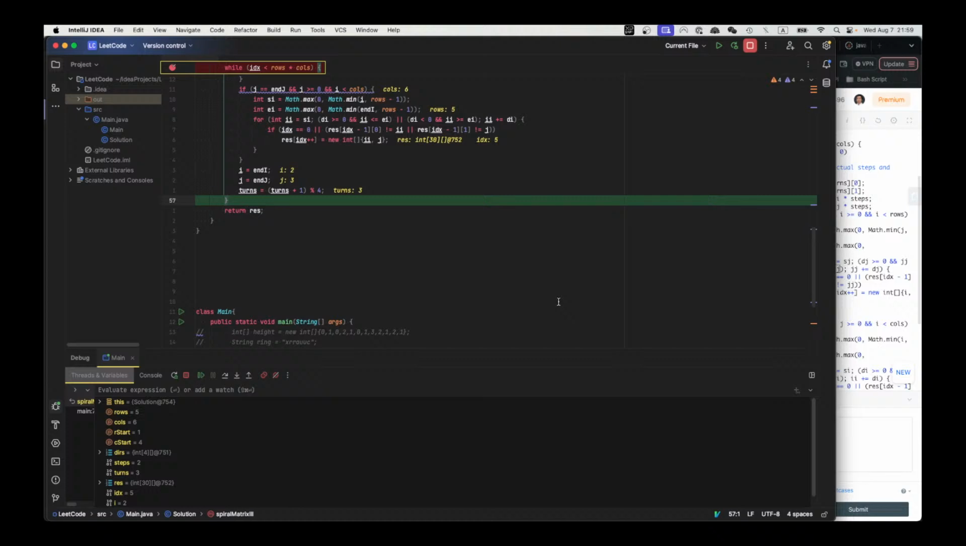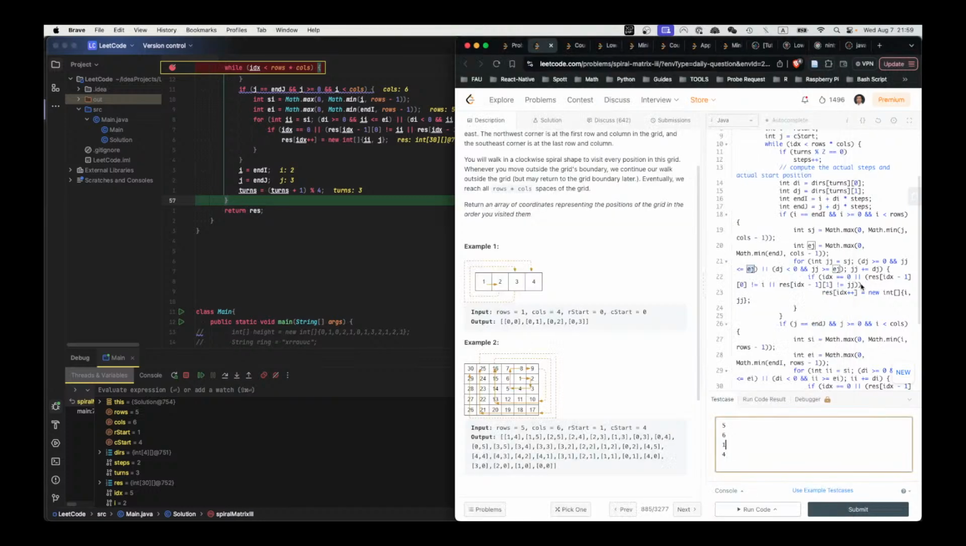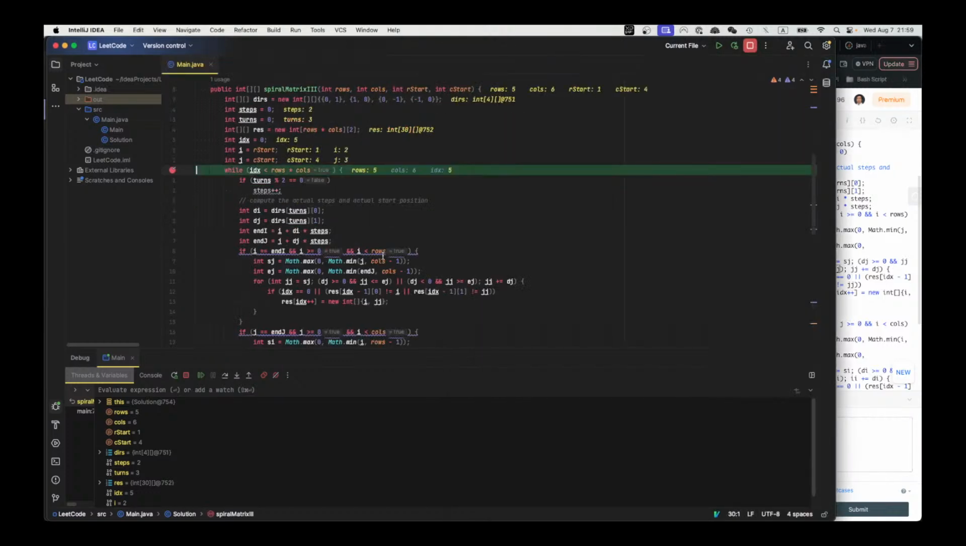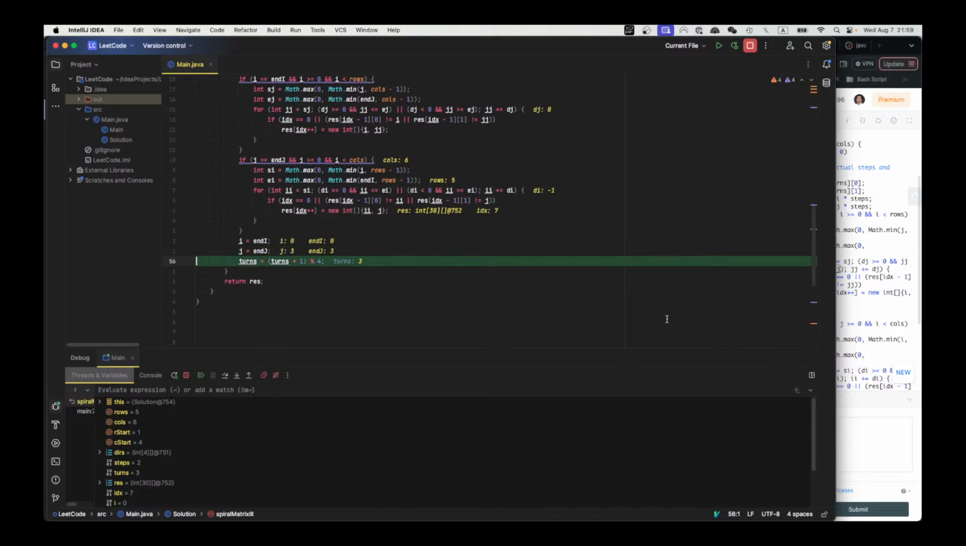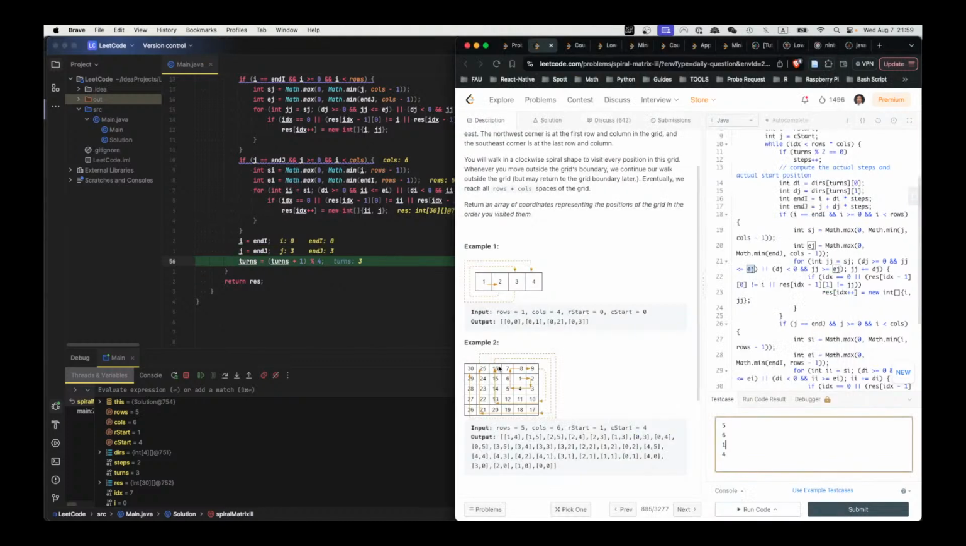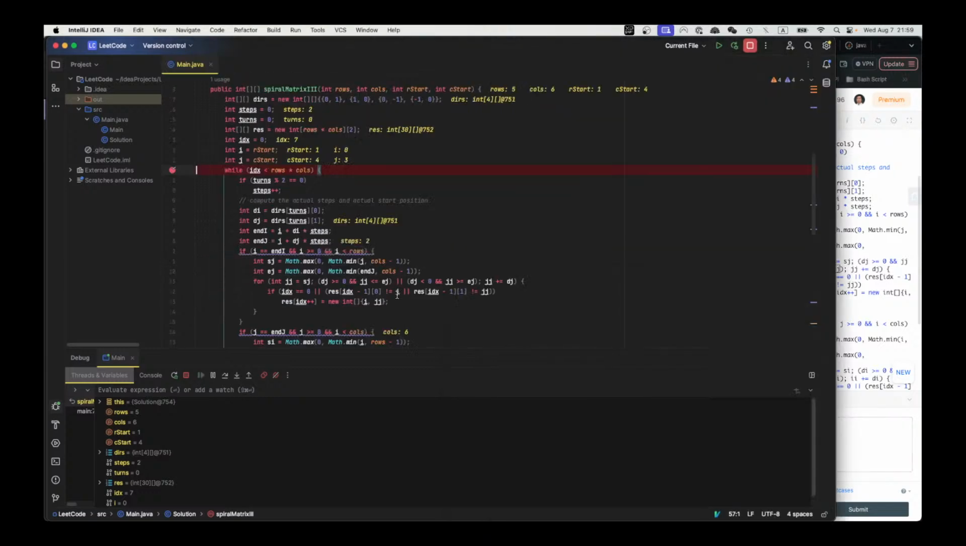I is 2, J is 3. 0 1 2, 0 1 2 3. Yeah. So the next one should be I is 0, J is 3. Okay, I is 0, J is 3. Here is the interesting part. Next, the step shall be 1 2 3, right? The step shall be 3.